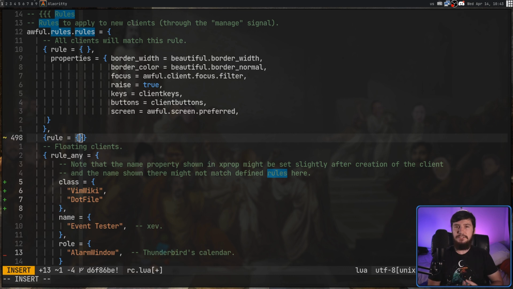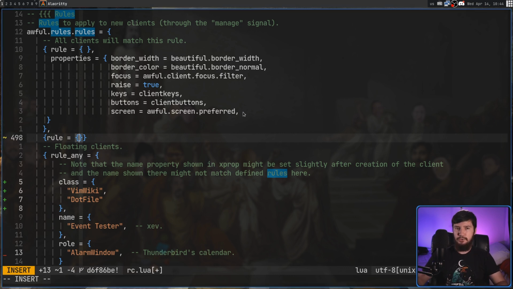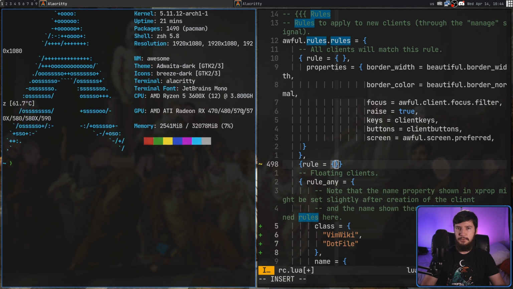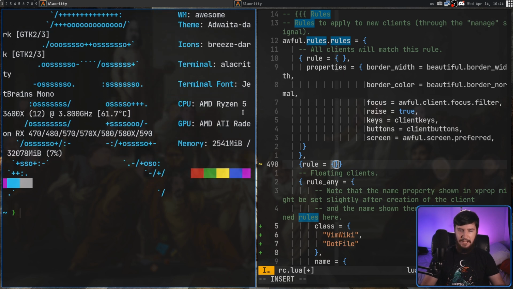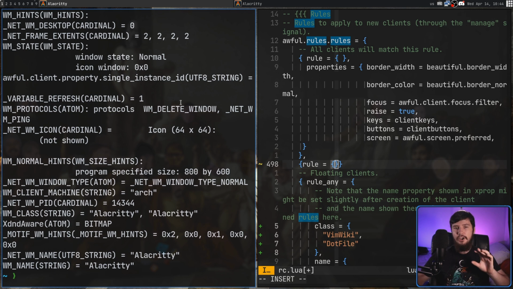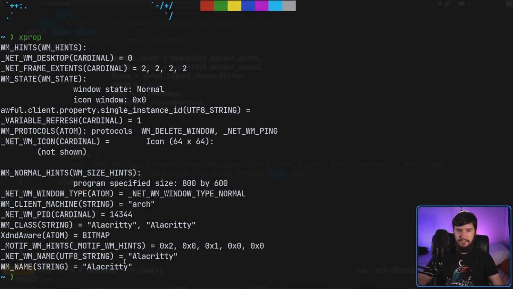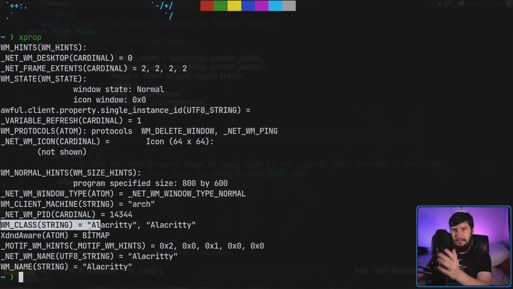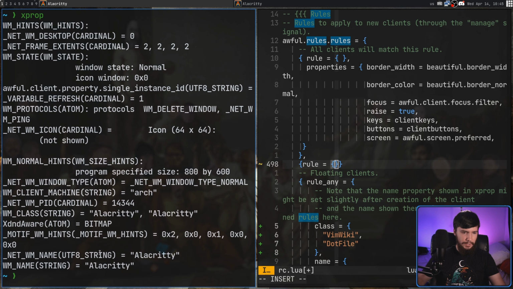So Xprop is an application that you probably won't have installed if you just installed Awesome WM, but it is a really useful application. Basically, what it lets you do is find out the properties of any of the windows on your screen. So this was for my Alacritty window. As we can see, the name is set to Alacritty. Then for the class, it is set to Alacritty and also Alacritty. So this is a bit confusing, but the first value is the instance value and the second value is the class value.